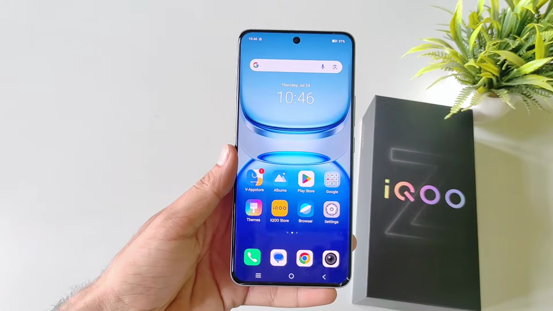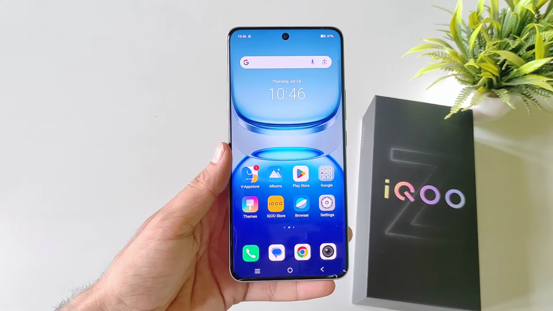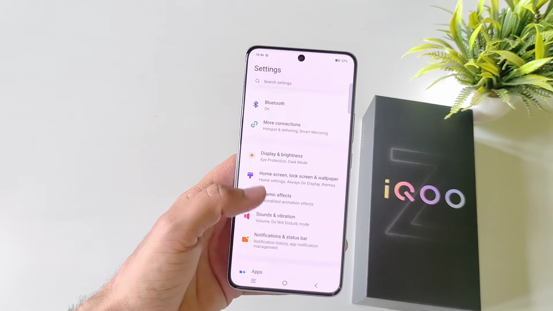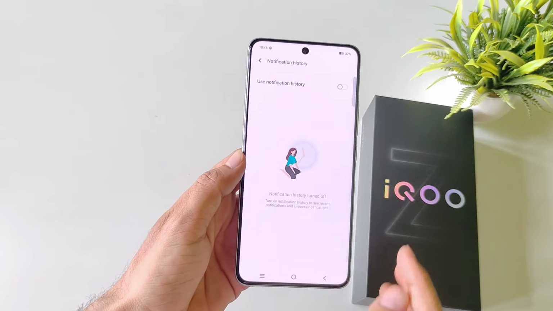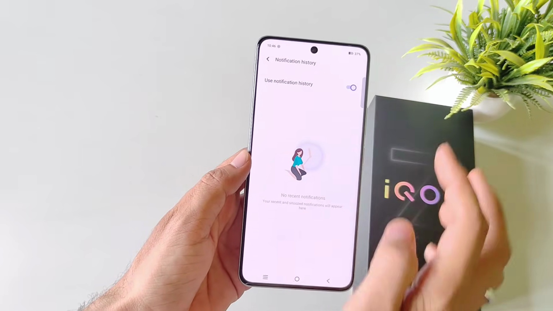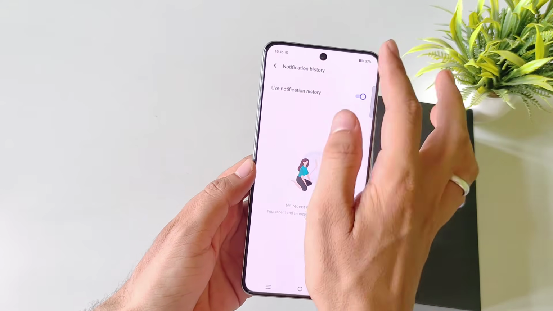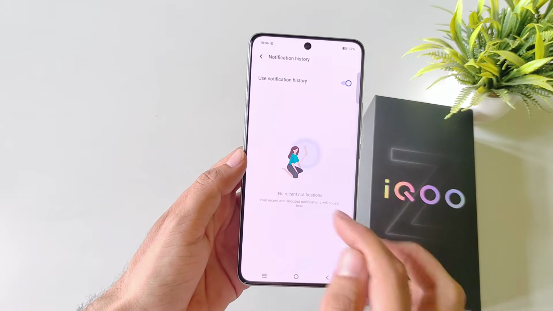As you can see, you can read deleted messages from WhatsApp, Instagram, etc. And for that, you don't have to download any third-party app. Open your settings, select notification and status bar, select notification history, and then enable use notification history. From now, it will save all the notifications that come into your smartphone here and you can read them here after someone deleted them.